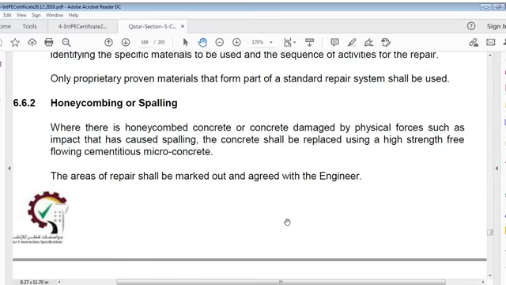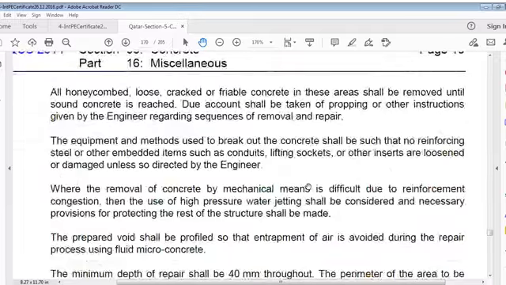Honeycombing or spalling, where there is honeycombed concrete or concrete damaged by physical forces such as impact that has caused spalling, concrete shall be replaced using a high strength free flowing cementitious micro concrete. Area of repair shall be marked out and agreed with engineer.